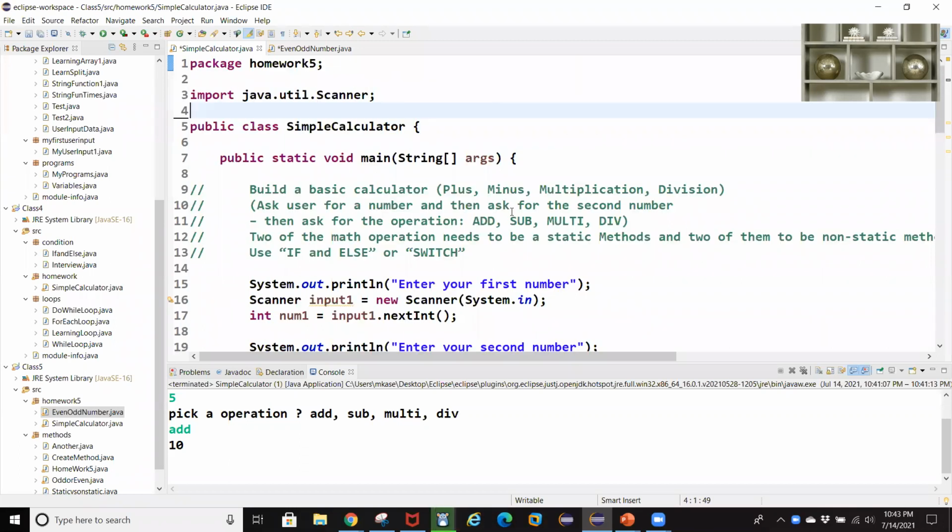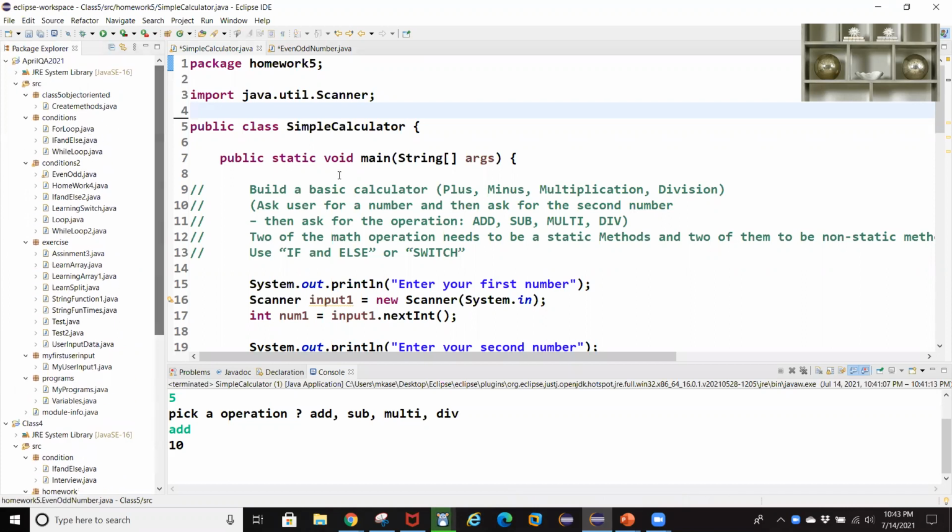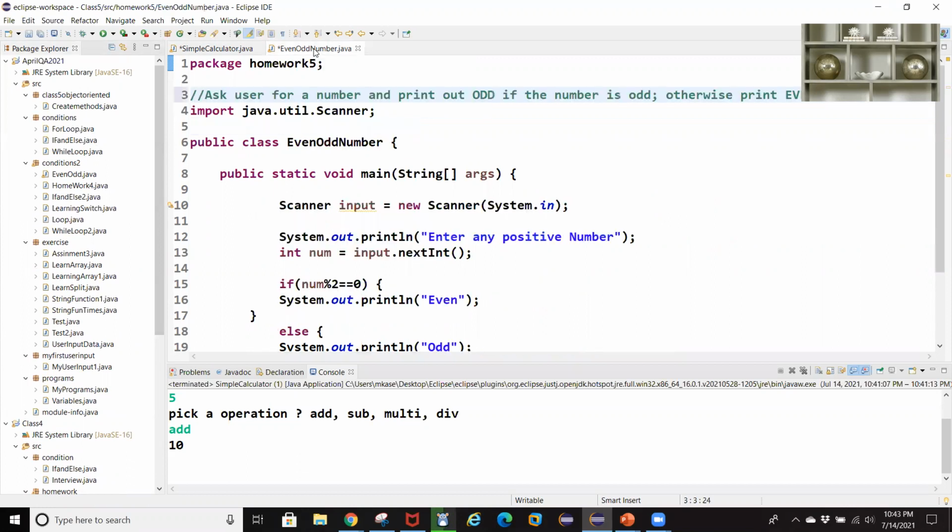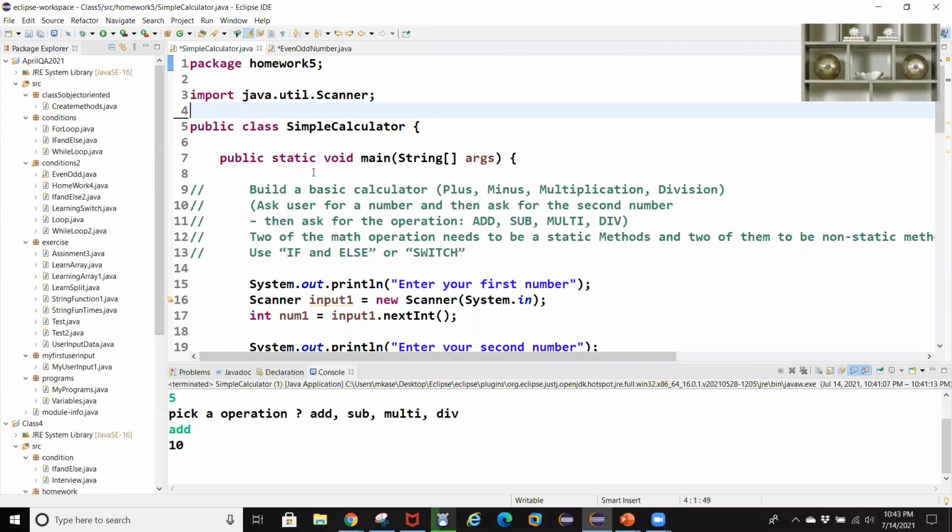I'm here to talk about homework for Lab 5. There are actually two homework that I'll be presenting. One is creating a simple calculator, and another one is creating a program that will give us odd or even number. So let's talk about the simple calculator.